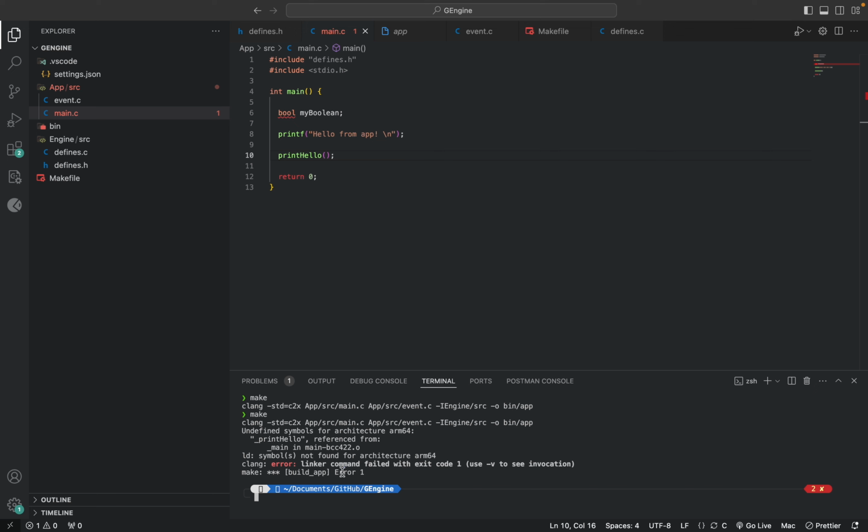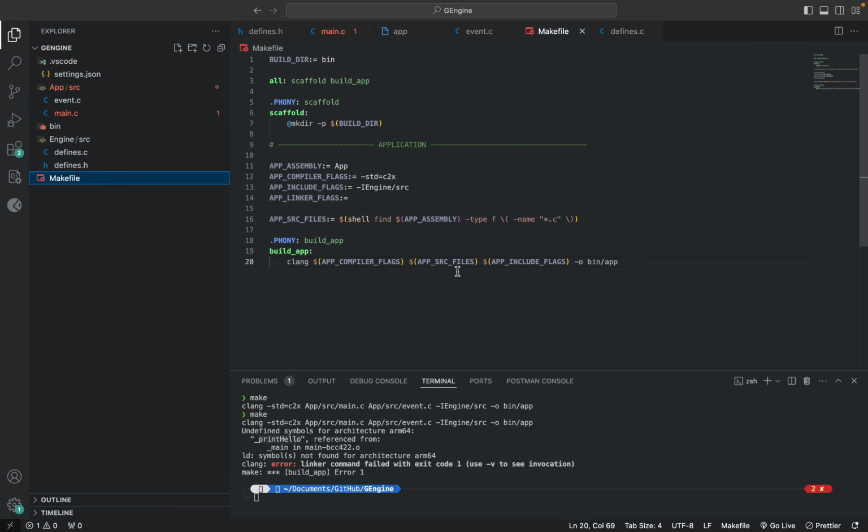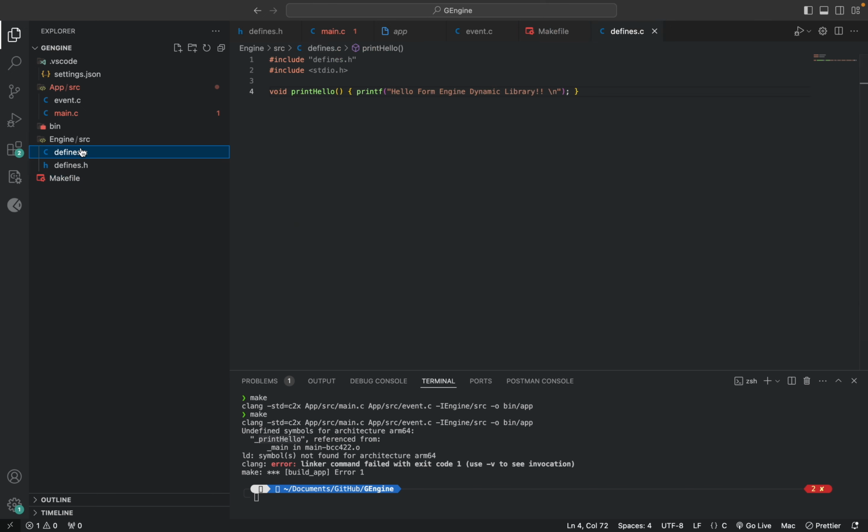Okay. So make again, and it's gonna say undefined symbols for architecture ARM64. In this case, being print hello. So it's not finding it, and it's a pretty good reason why, right? It's not finding it because it's defined in the C file.